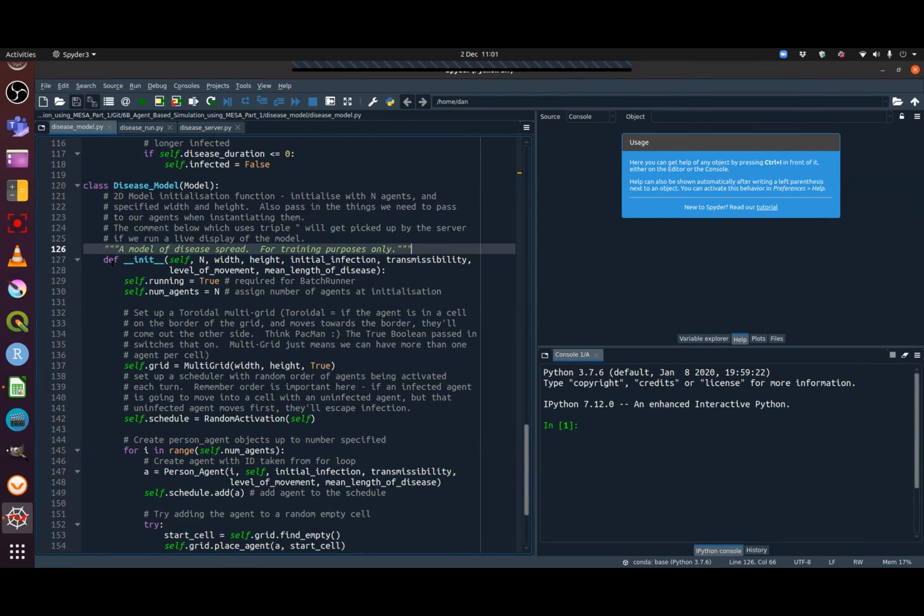So in the constructor, we're going to pass in self. We're going to pass in something called n. N is basically just the number of agents that we want at the start of the model. Then we're going to pass in a width and height. So that's just the number of cells wide and the number of cells high in our environment. Then we're going to pass these 4 things that you'll be familiar with from the agent class, which is the initial infection, the transmissibility, the level of movement, and the mean length of the disease. Those are the 4 things that will pass into model, and model will then in turn pass that on to the agents when it sets them up.